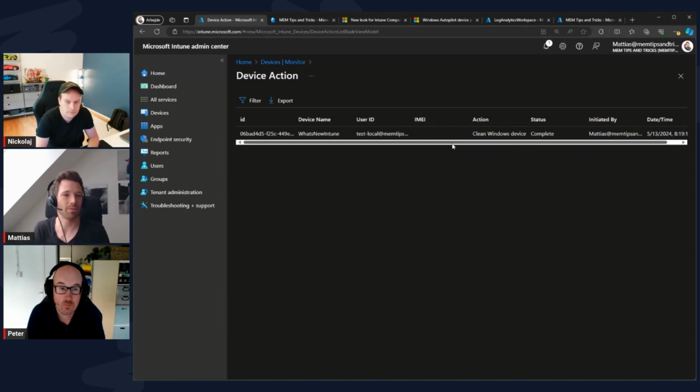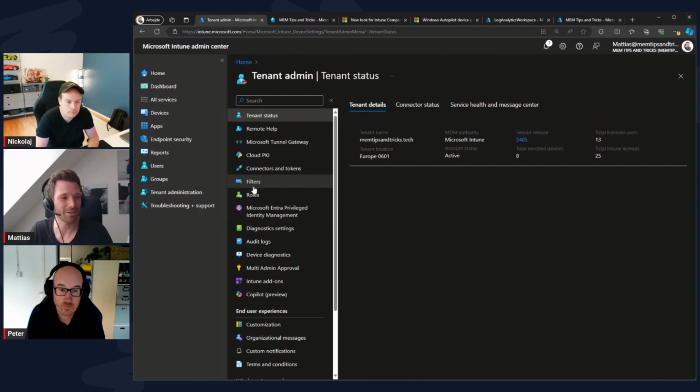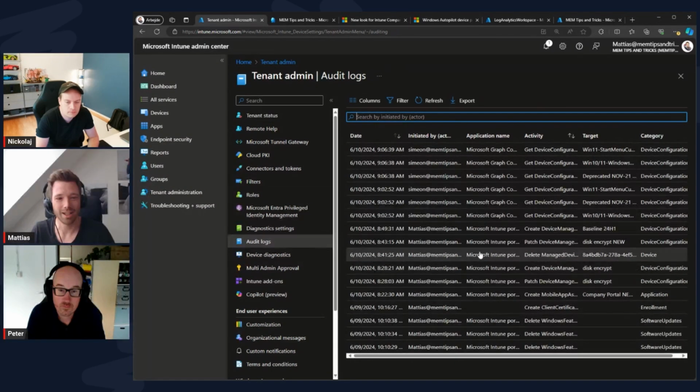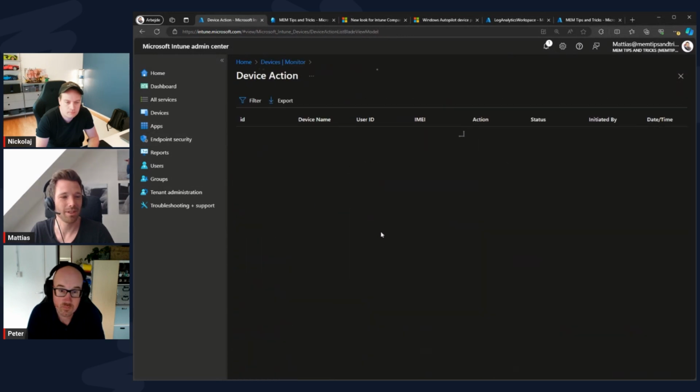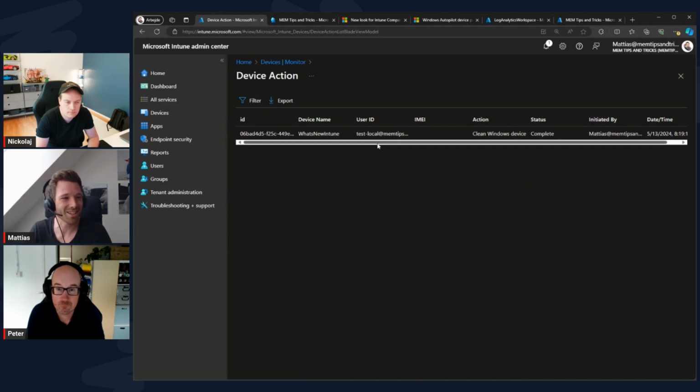operational tasks that you have been doing throughout a day or maybe the week, and just to filter this. But I must say that I was a bit disappointed when I looked into it, because I actually deleted a device and I can't see that action in here. I see the clean Windows device, and that is there, of course. But just to prove my point, if I go to the device administrator and to the audit logs, I can definitely show you that I deleted a device. You can see this is the delete managed device. And I indeed deleted a device, but I don't see it here in the device action. So I guess this is a glitch or something like that.